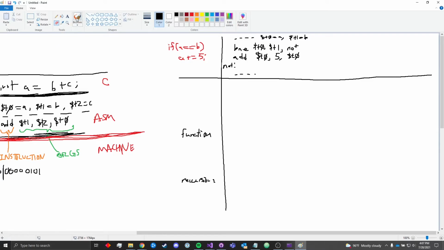So that's that. Next we have for, or just loops. Let's say I have for I equals 0, I is less than 5, I plus plus, A times equal 2. What that would be over here is, again, I would have a label. I'll call it loop, which is just the start of my loop. And let's say that T0 is I, T1 is A.